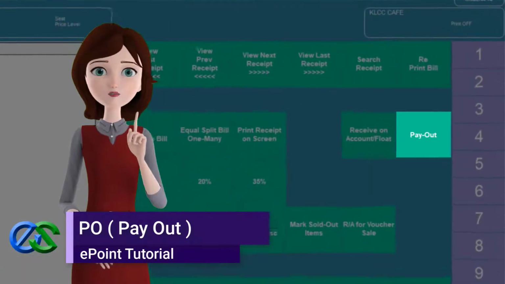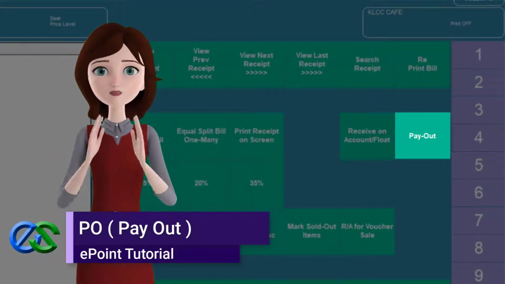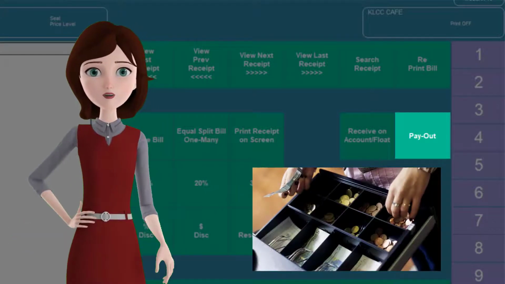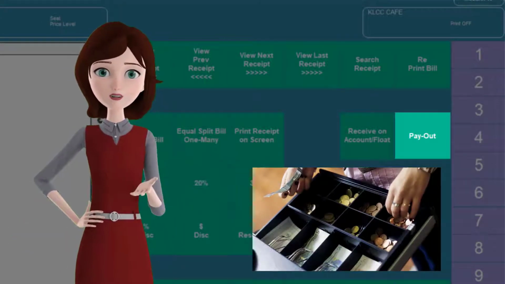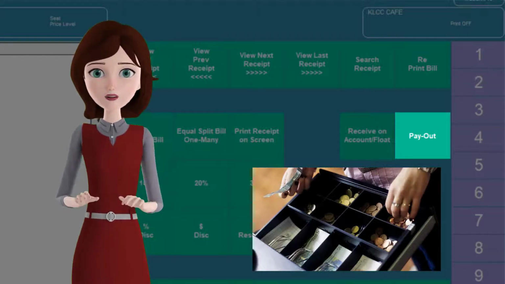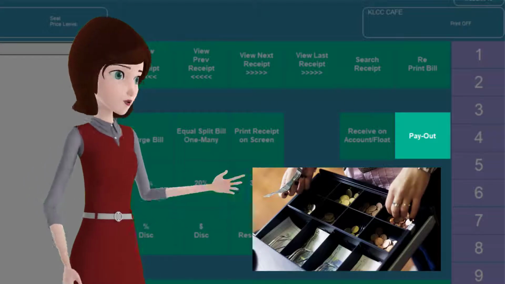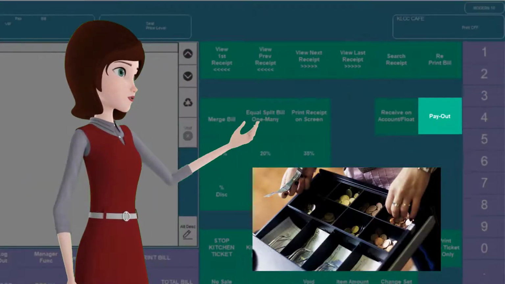Today, I'm going to share how our payout function works. Payout function is when cash is taken out from the cash drawer without a sale being made. It is to record where you may cash out for buying some groceries or payment to your supplier, but all these depend on your company policy whether allowed or not.